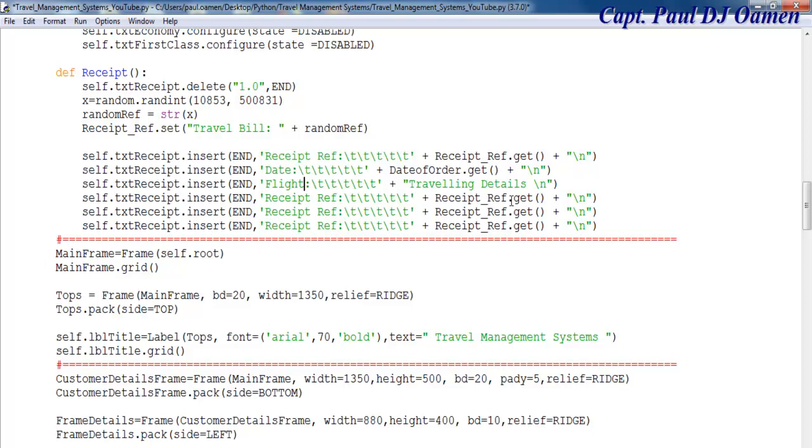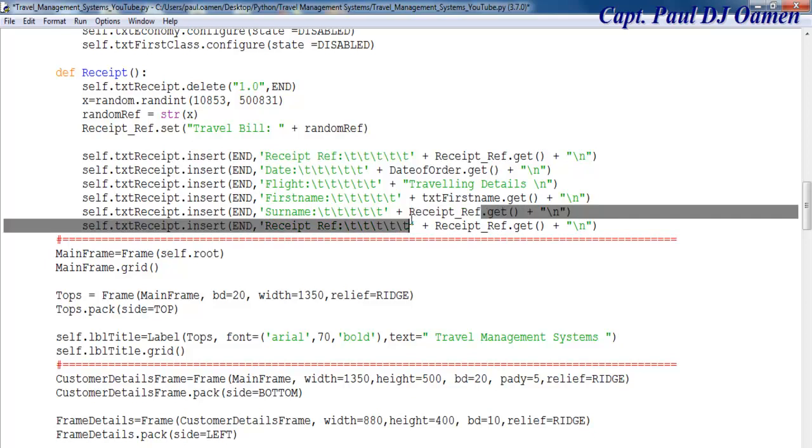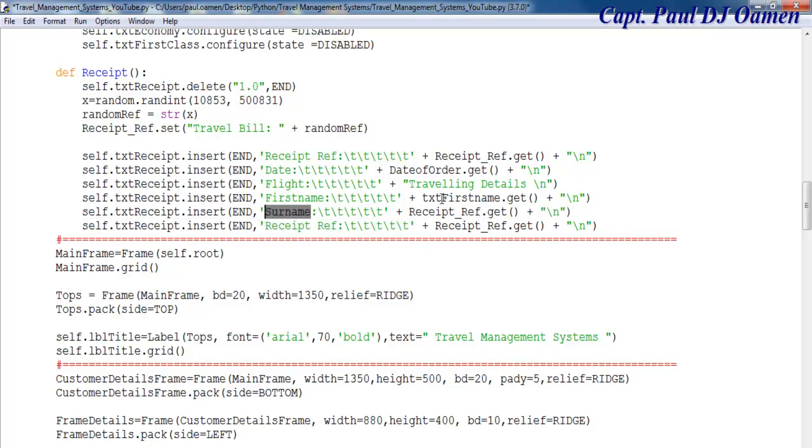Then the next one is going to be first name. And change this to first name. Oh, this should be txt first name, and this becomes first name. Surname right here. And this will become txt surname. There. Then let's go for address. Get the address. That should be txt address.